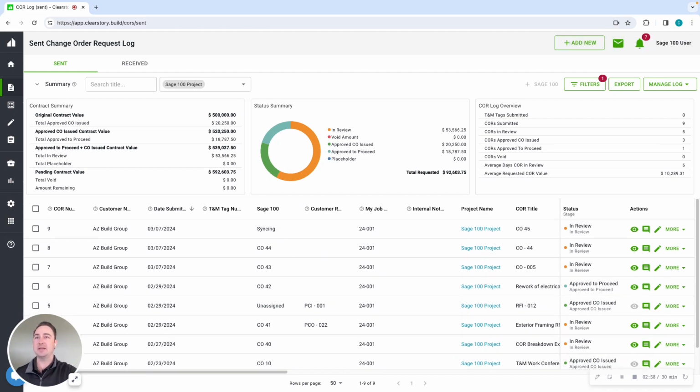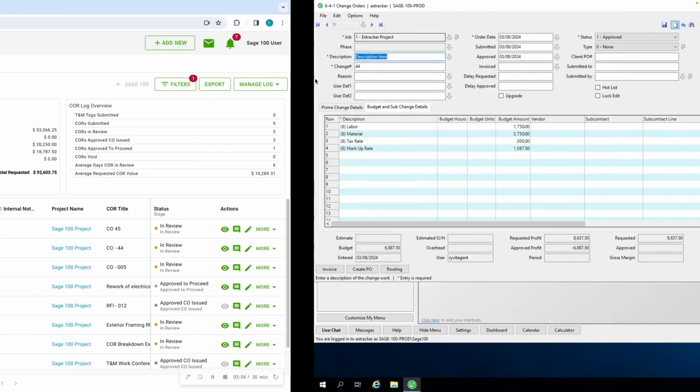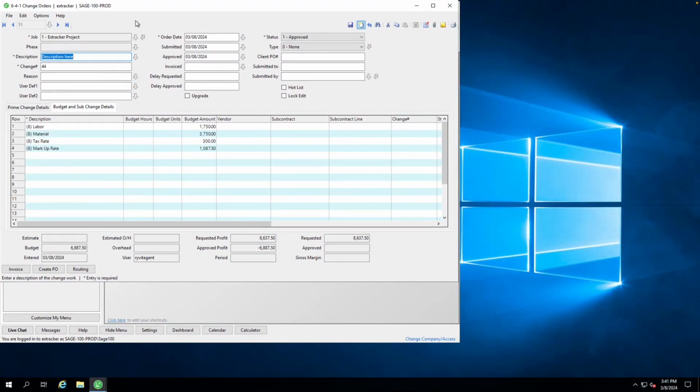So what I'm going to do now is I'm actually going to jump into Sage 100. We can go ahead and take a look at how that item pulled over. All right, item number 45. So here we go. Just how you'd expect, everything visually shows up here and is available now in Sage 100. So let's hop back into Clearstory.